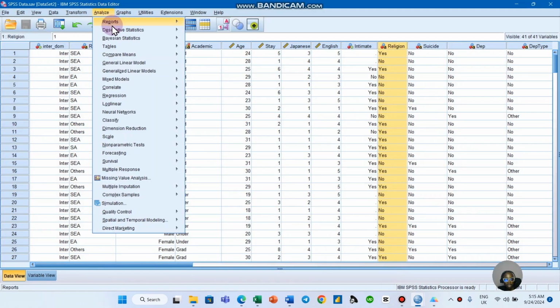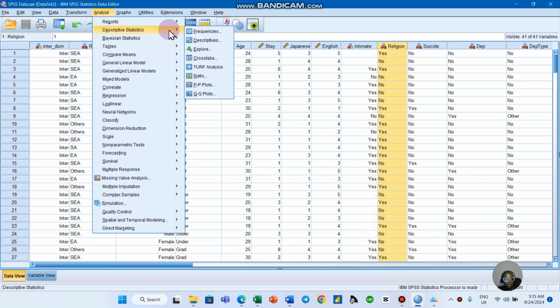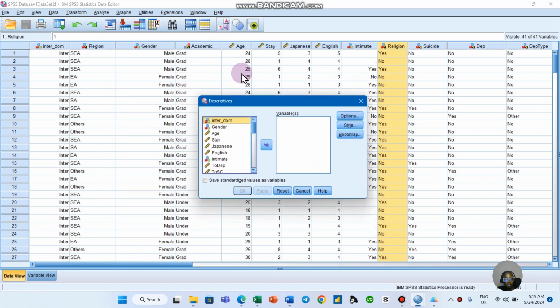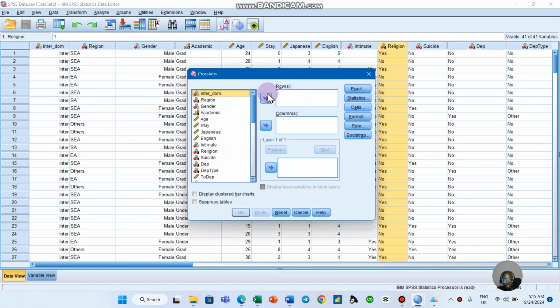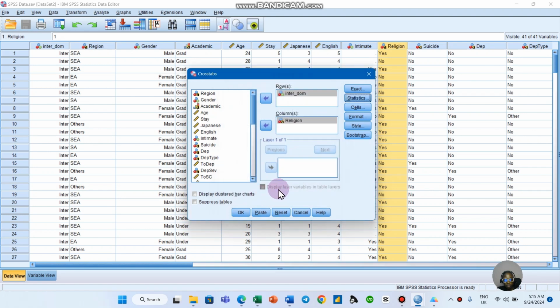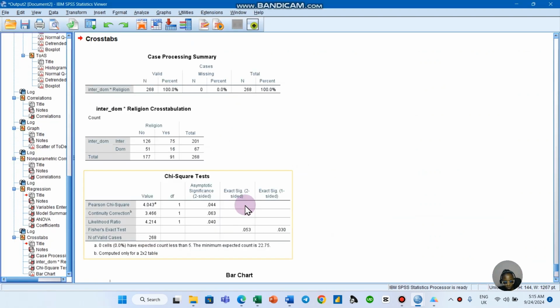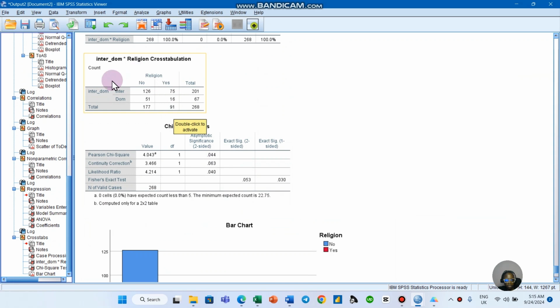To do this, you need to go to Analyze, Descriptive Statistics, then choose Crosstabs. Then bring one variable into Rows and the other into Columns, and then under Statistics you need to check chi-square and click on Continue. Then if you want to see the chart, you can check Display clustered bar charts, then click on OK. Then this is the clustered bar chart, and if you come here, this is the cross tabulation.